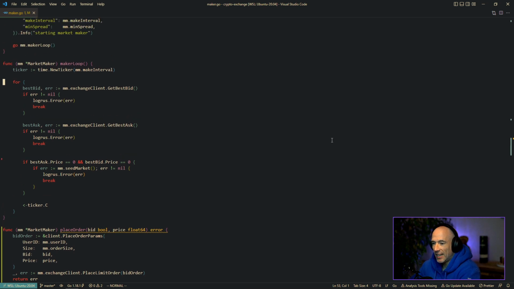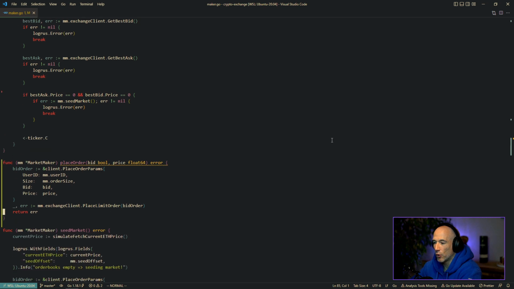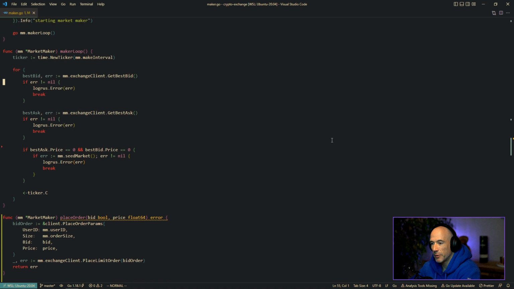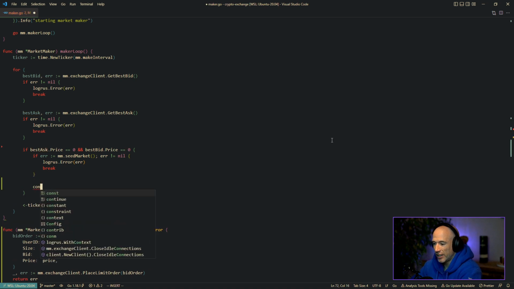So basically, we have this maker loop, which is the logic of our algorithm. What we did in the previous episode is check if the best bid and the best ask are 0. If that's true, the order books are completely empty, and we fetch the price from another exchange and then offset that price to seed the market. So if we seeded the market, let's just continue. We don't need to do anything more. We can continue the loop like this.